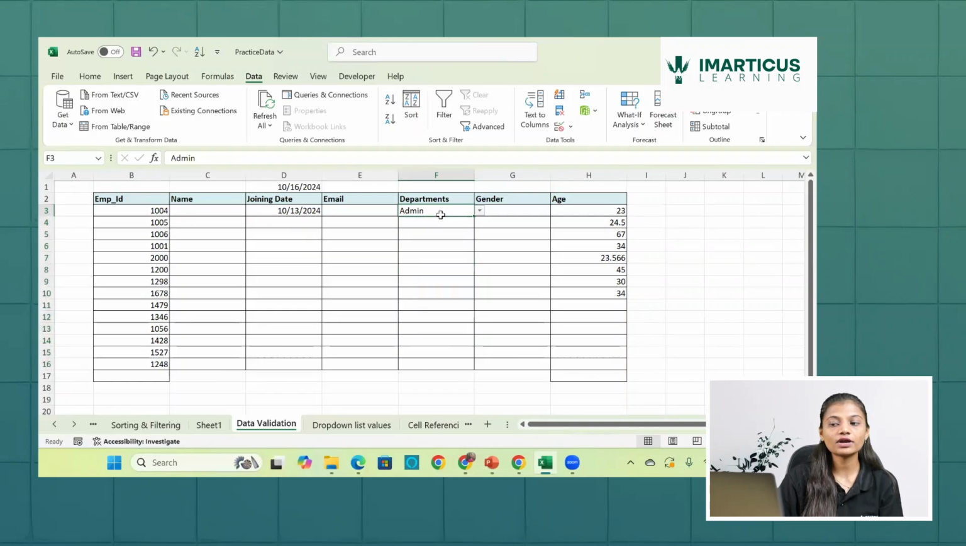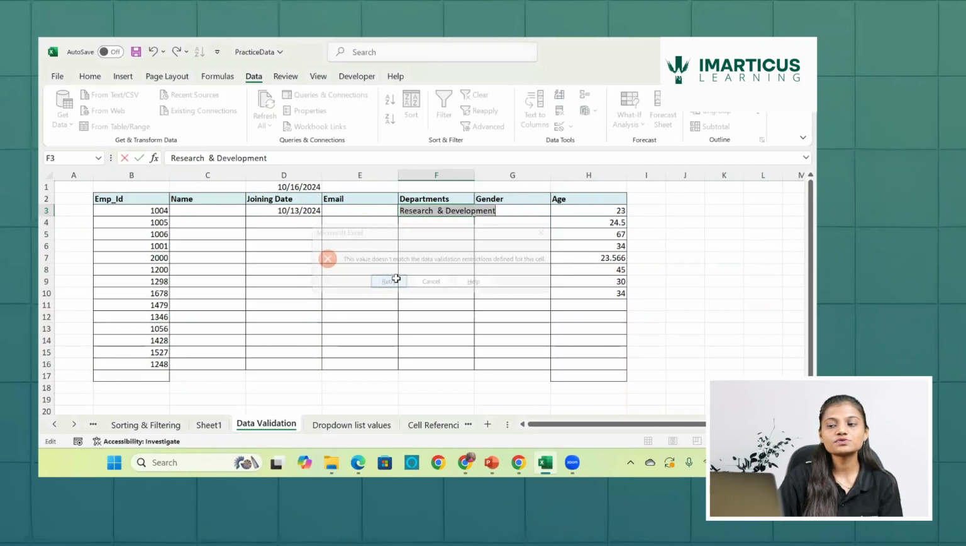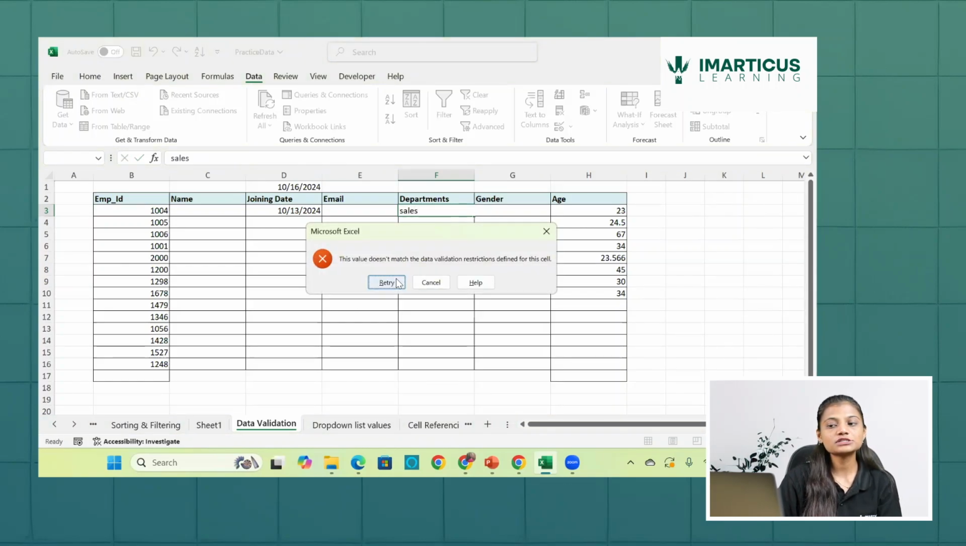But if I try to insert a value apart from those list of elements, let's say I have a department known as research and development, is it going to accept? No. Why is it not going to accept? Because the restrictions are limited, so it will only allow the limited set of values which I want: restricted or specified values available to us as a dropdown. So this will not be accepted.